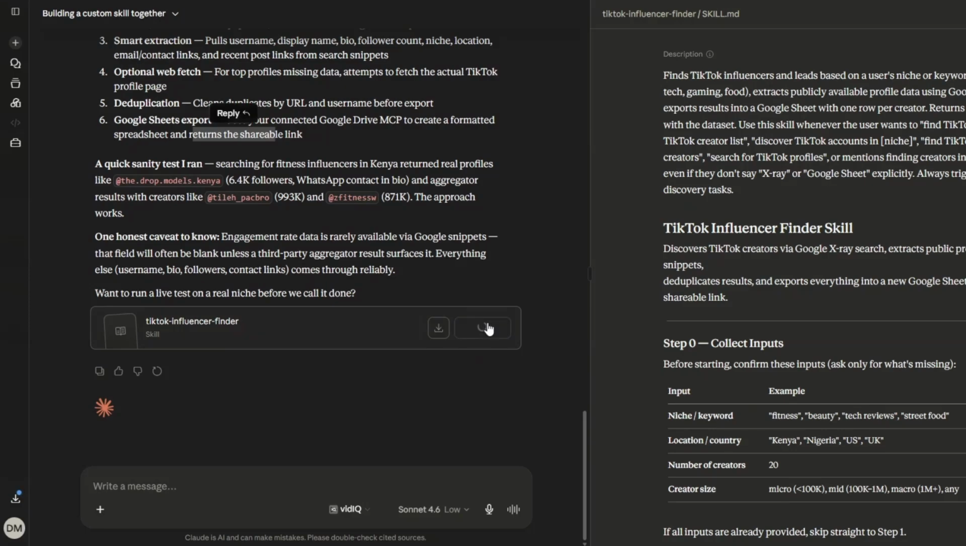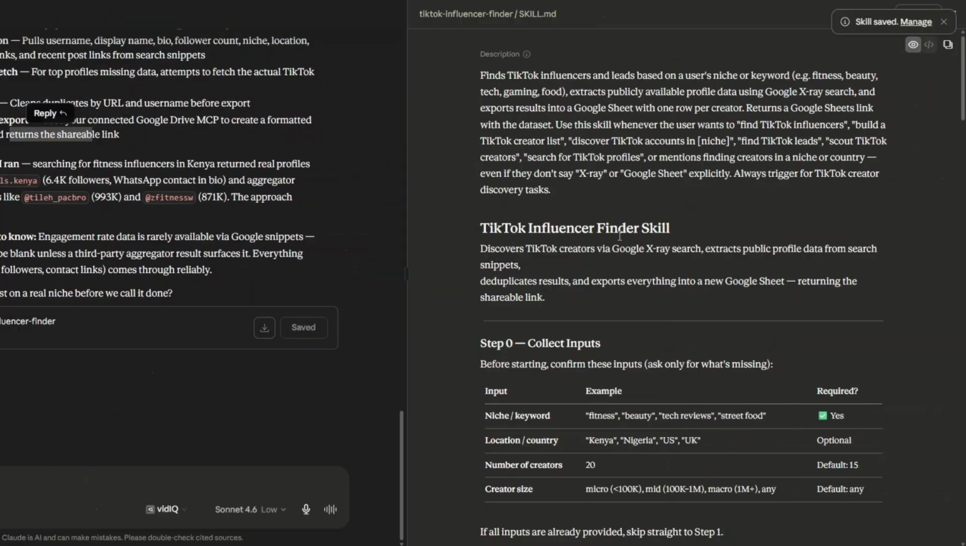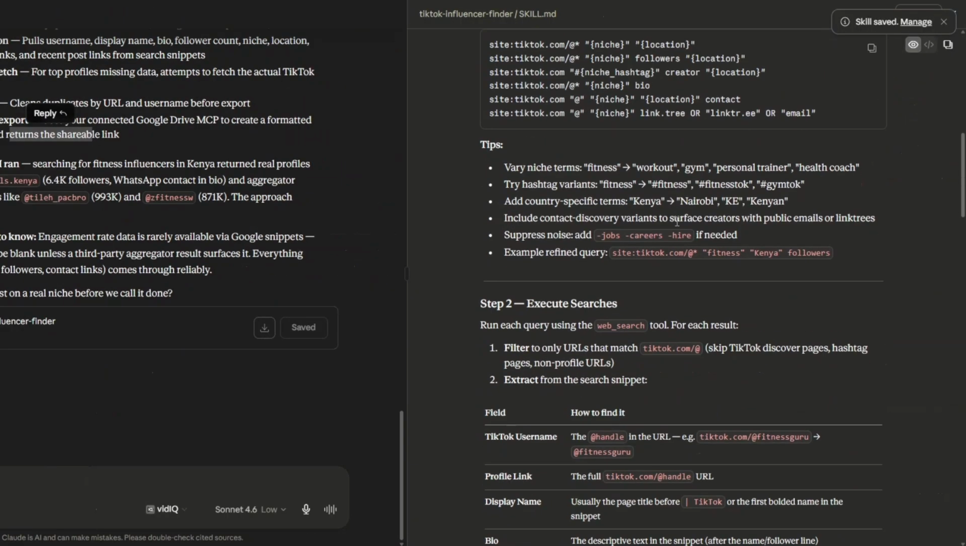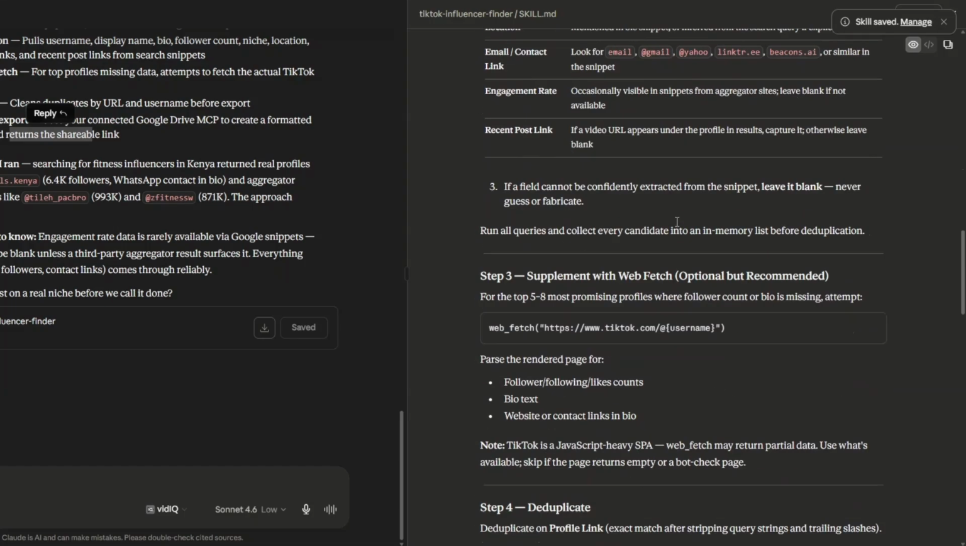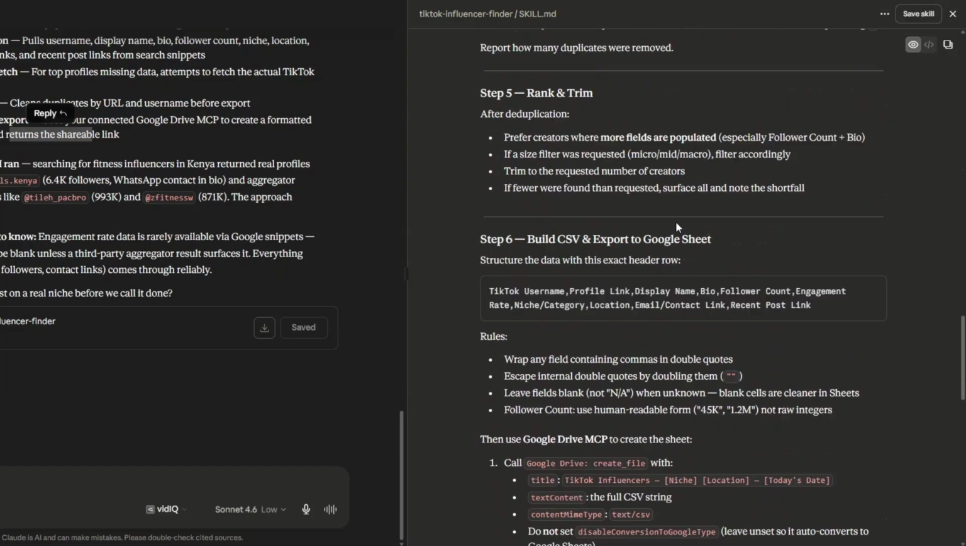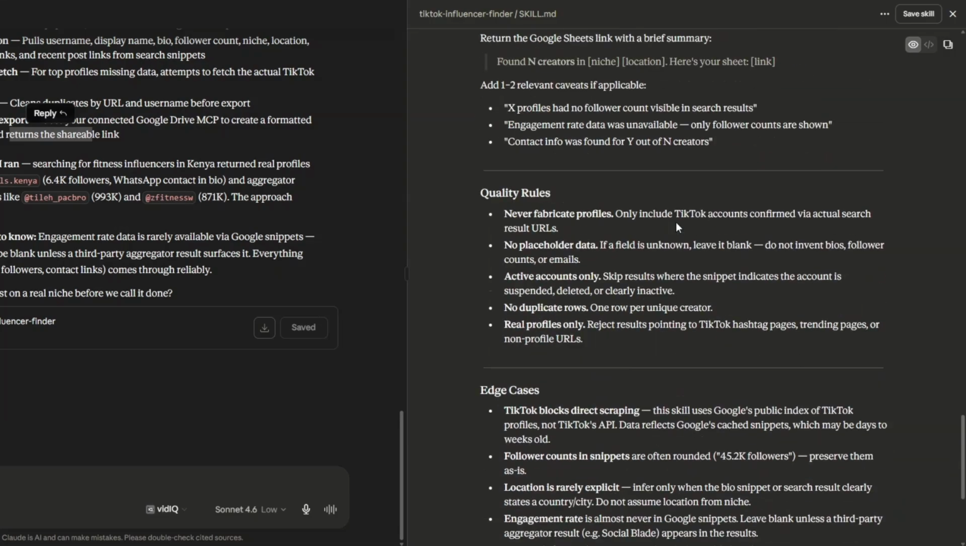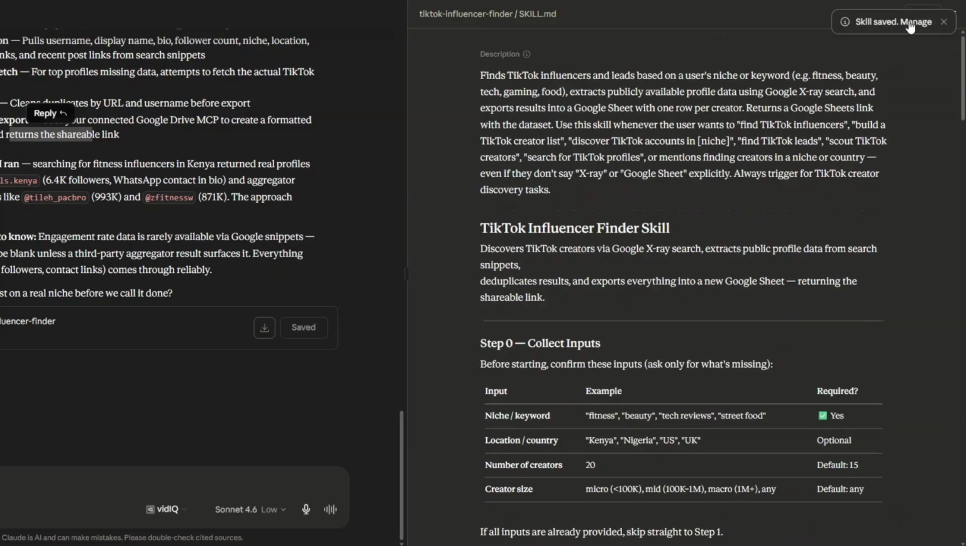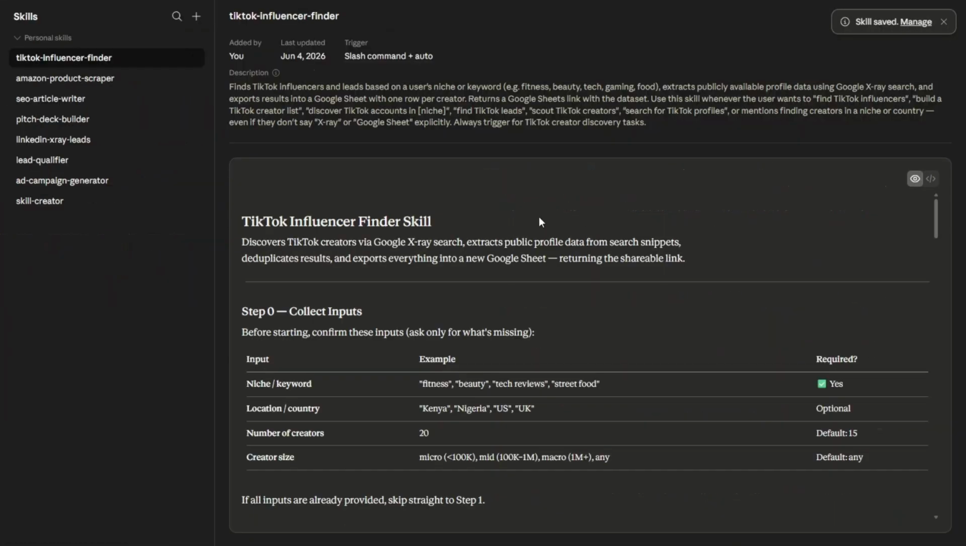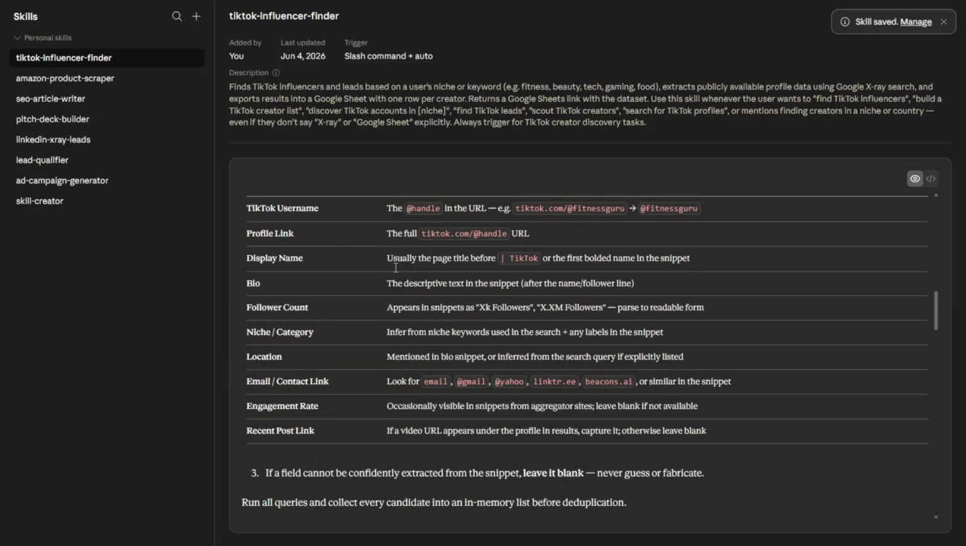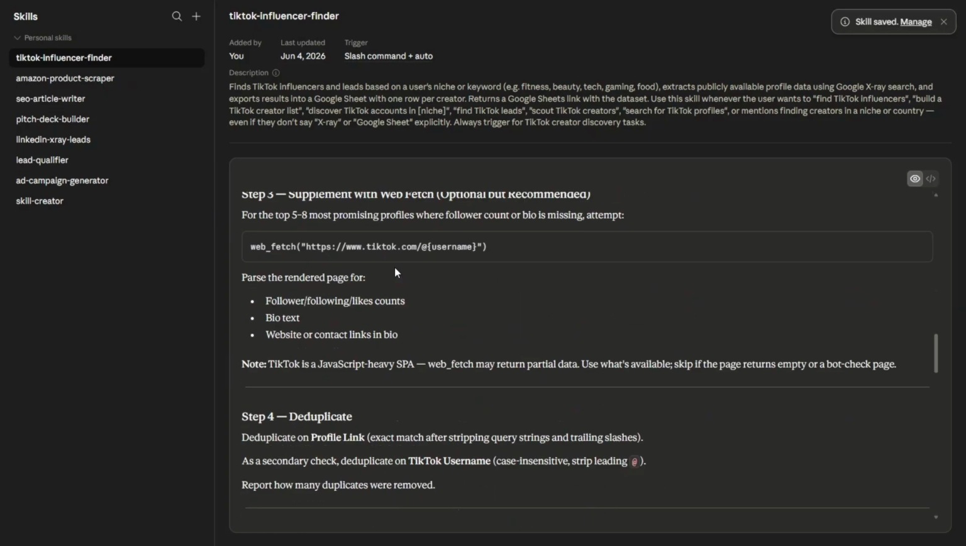Now here, I'm going to save the skill. You can also preview the skill on the right, to ensure that it does everything that we want. You can go over line by line to ensure that the skill is outputting exactly what we want. Here, click on Manage. Preview our skill, more or less, right here.